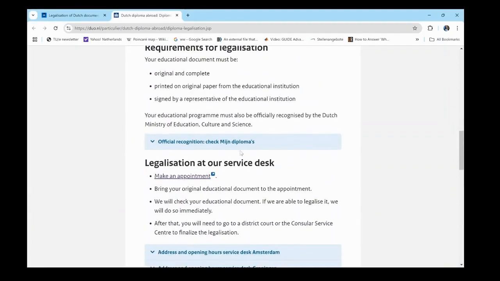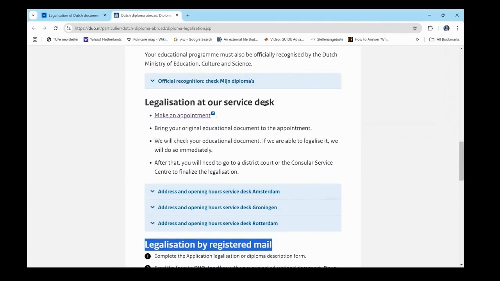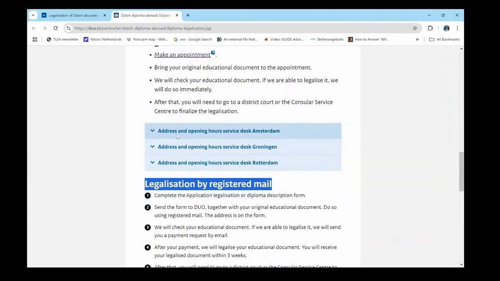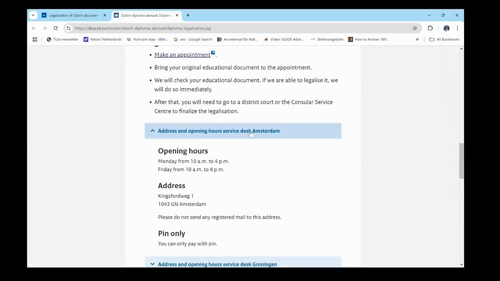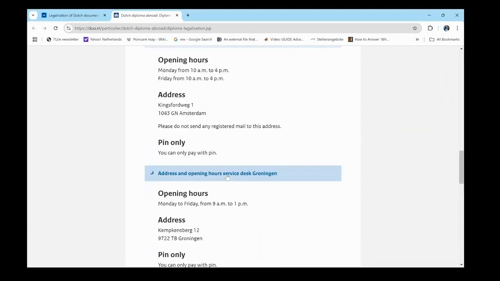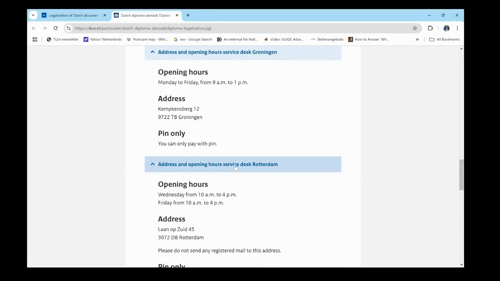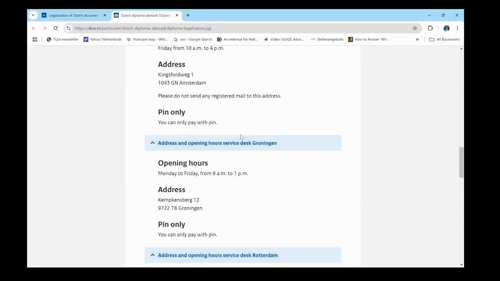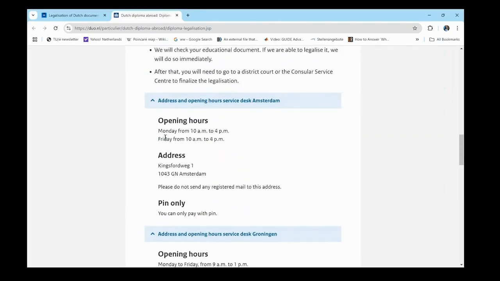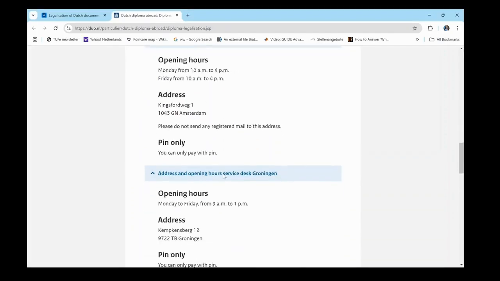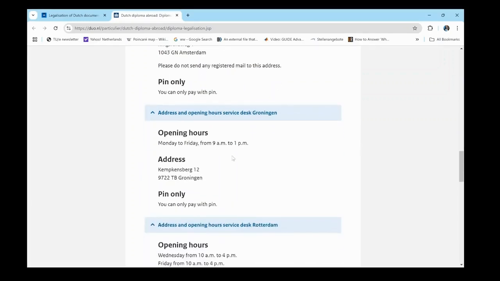So I'm going to show you the legalization at their desk. There are 3 desks: Amsterdam, Groningen, and Rotterdam. For all 3 desks, it displays the opening hours, the address, and also the payment method. Please note here, you can only pay with PIN. It means you cannot use cash for the payment.